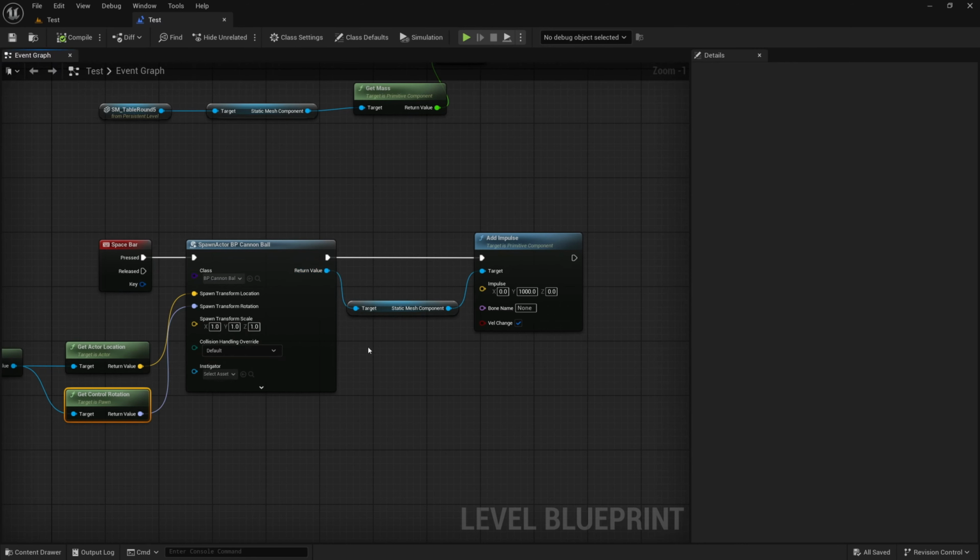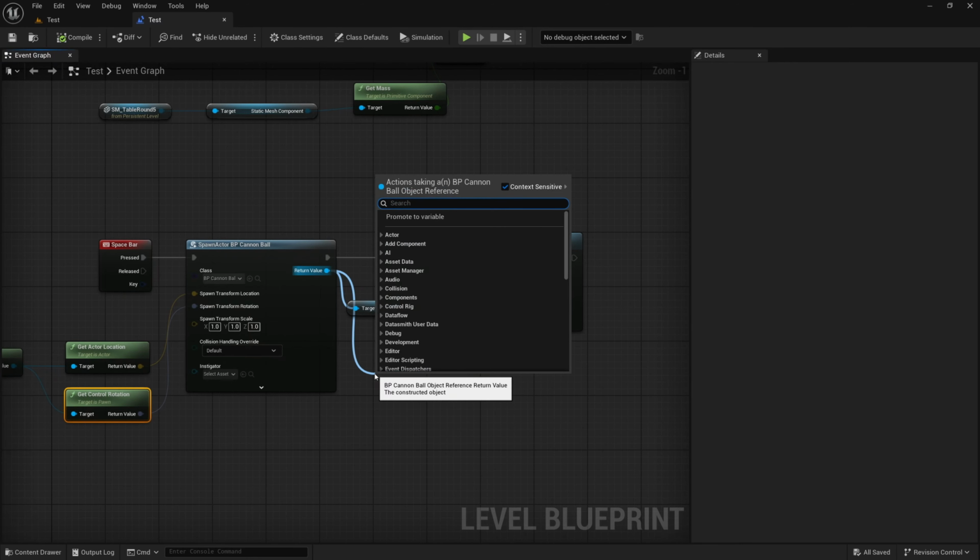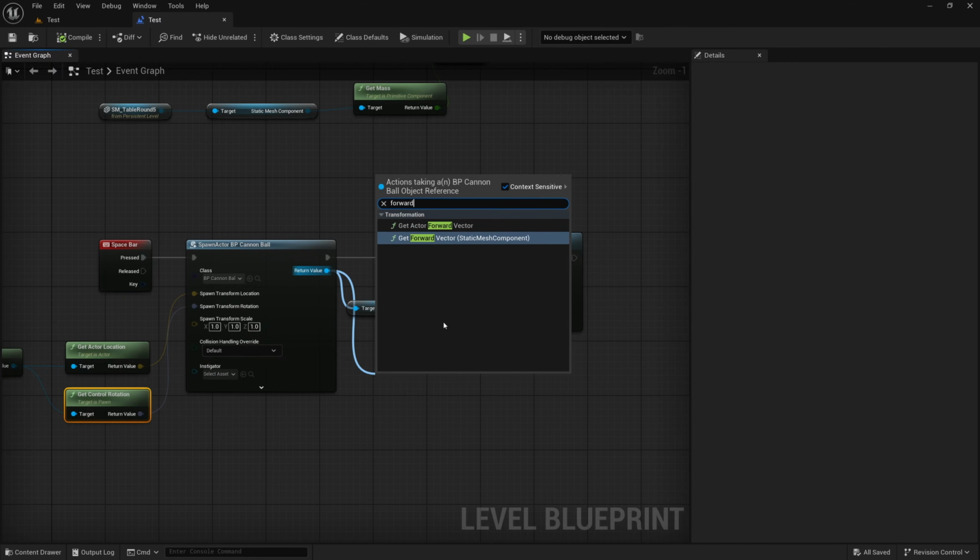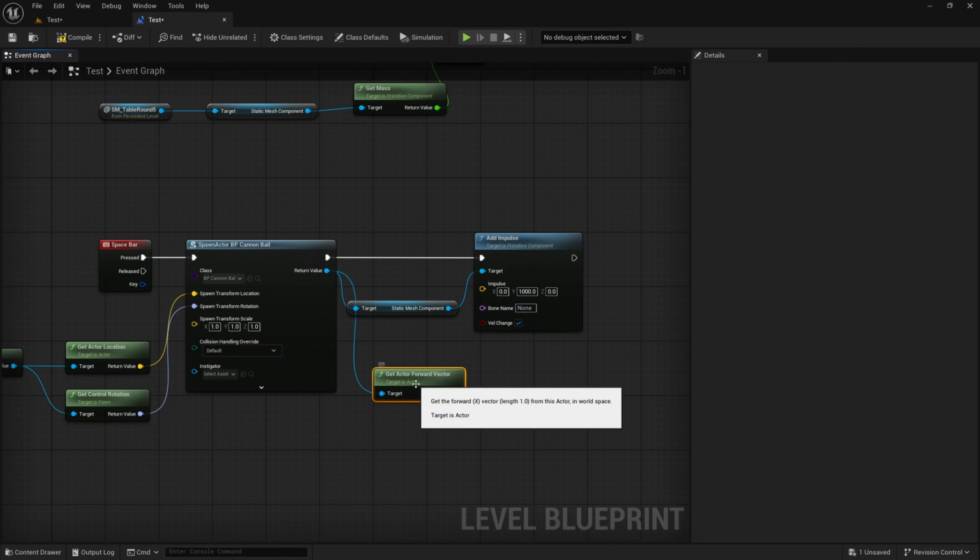So what we're going to do is go to the return value pin and type in forward vector. More specifically, get actor forward vector. What this is going to do is get the forward, which is the x-axis, for our return actor, in this case our cannonball, and we're going to apply the impulse force into that axis alone. The reason we set up the rotation correctly beforehand is so that whatever we're aiming at is going to be the forward direction for the projectile.